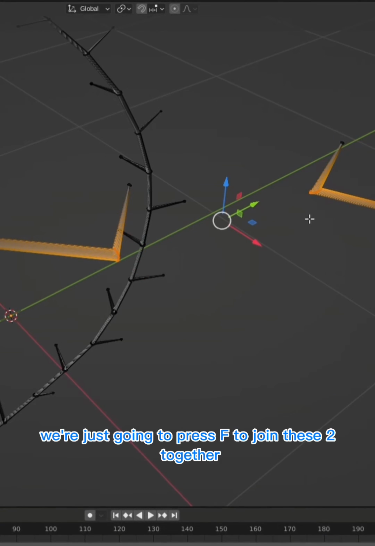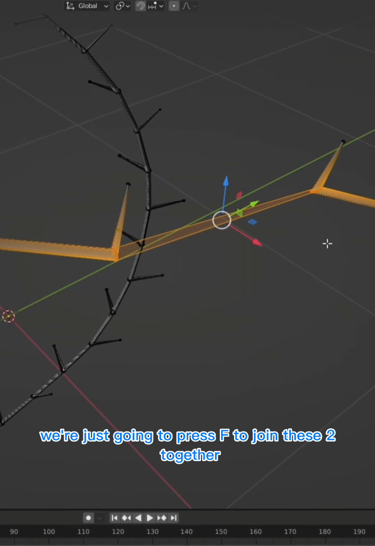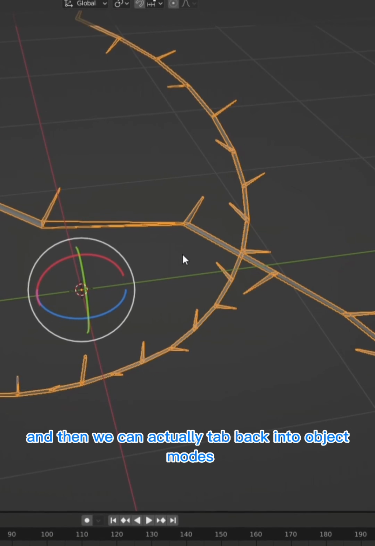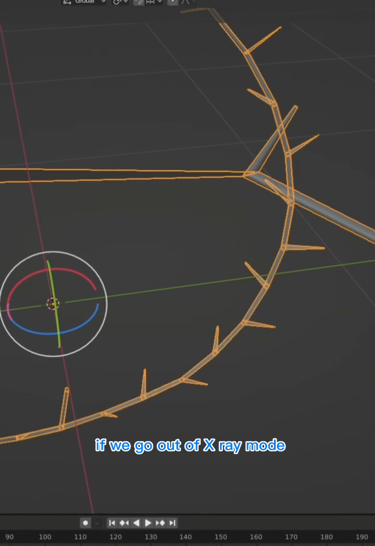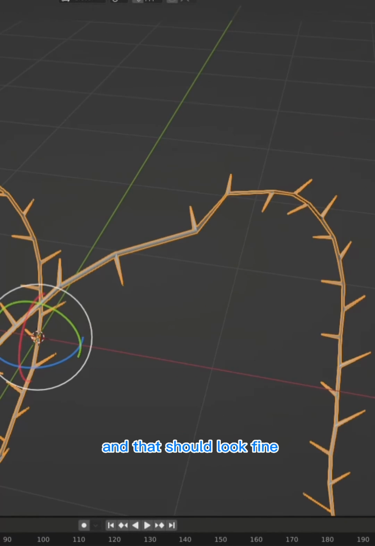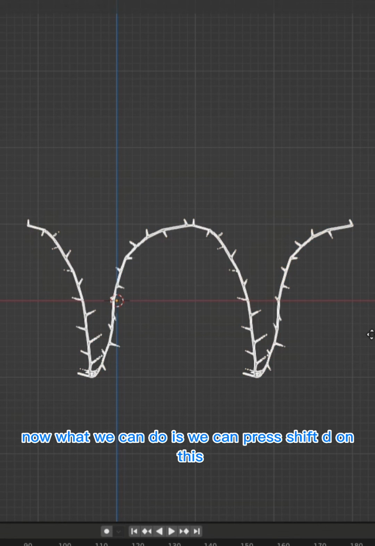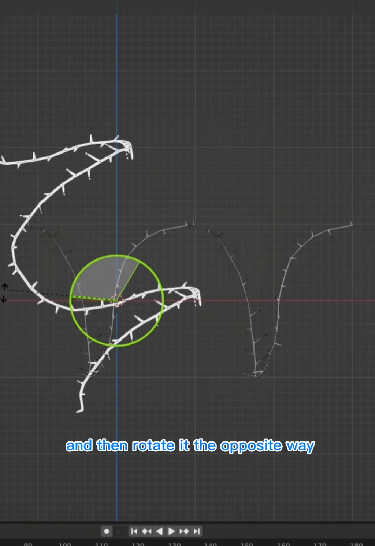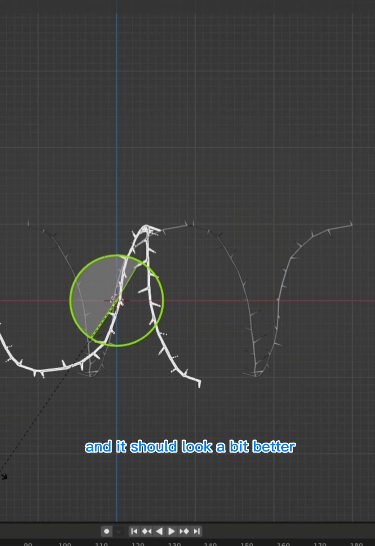After we've done this, we're just going to press F to join these two together, and then we can tab back into object mode, and they should be joined together if we go out of X-ray mode, and that should look fine. Now what we can do is press Shift D on this and then rotate it the opposite way, and it should look a bit better.